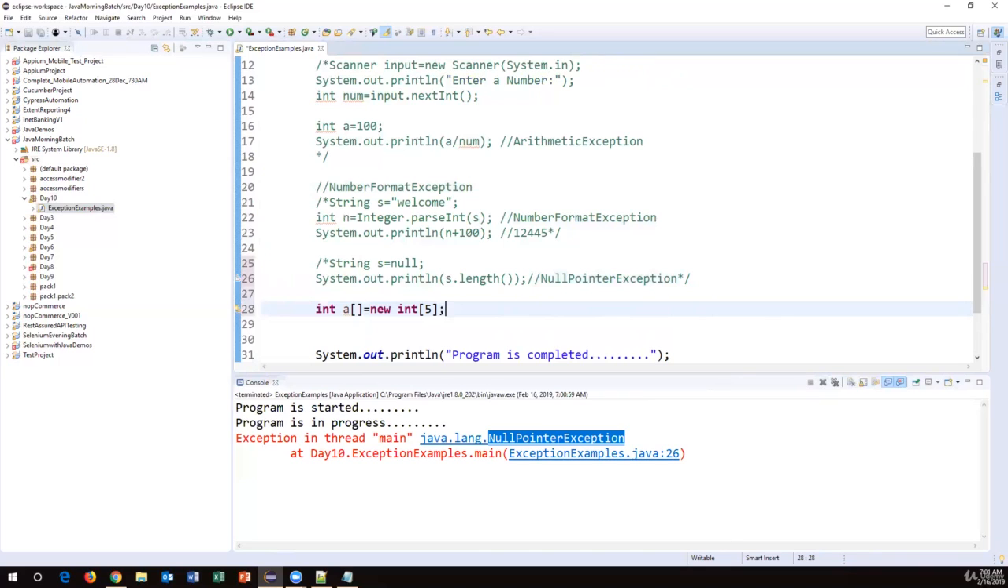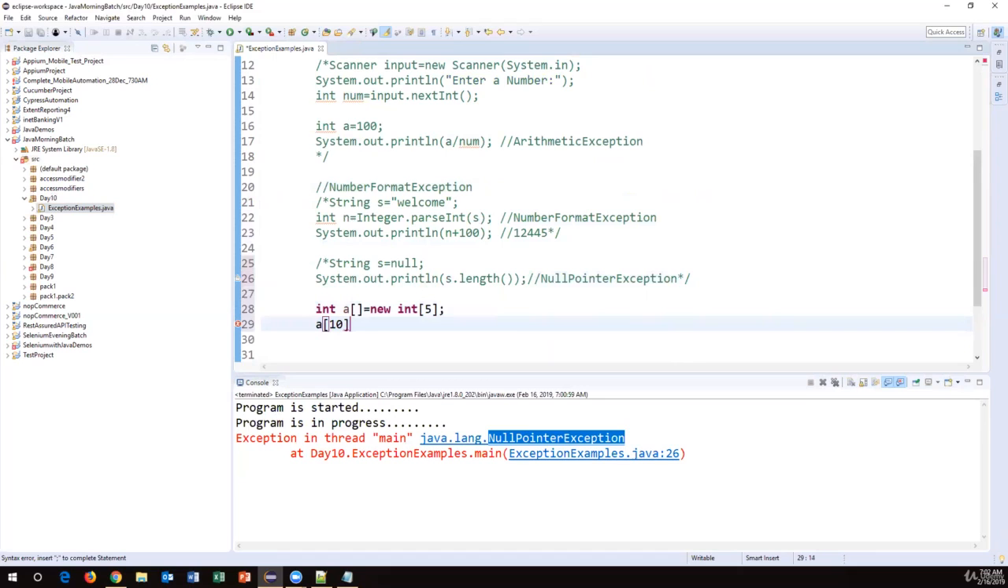From 0 to 4 I can store any number, because locations 0 to 4 are allocated. So the maximum is 4. Now what I want to do is store some value in the 10th location.